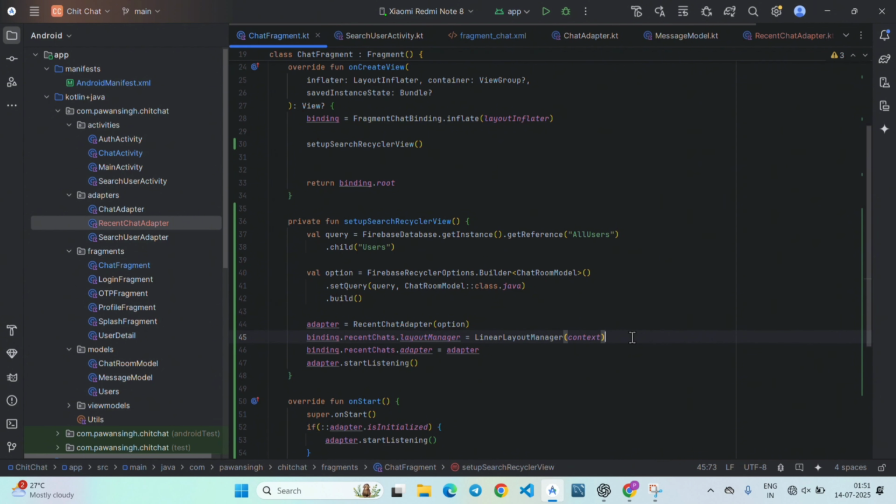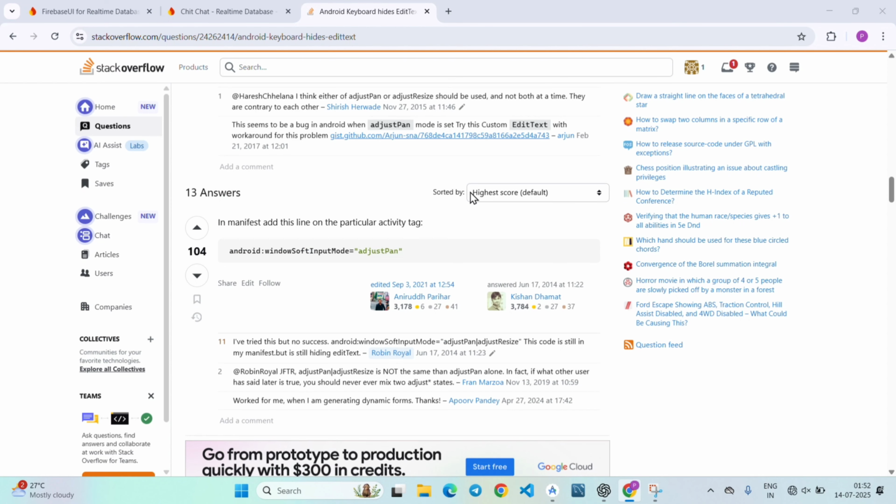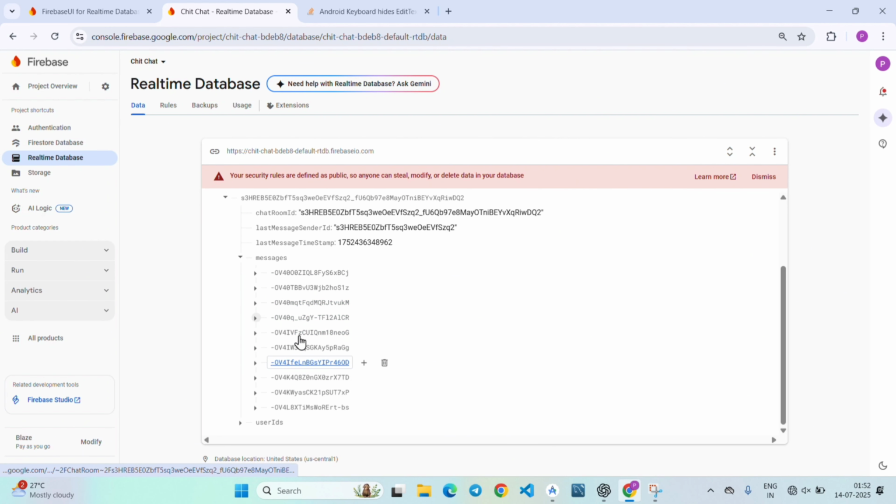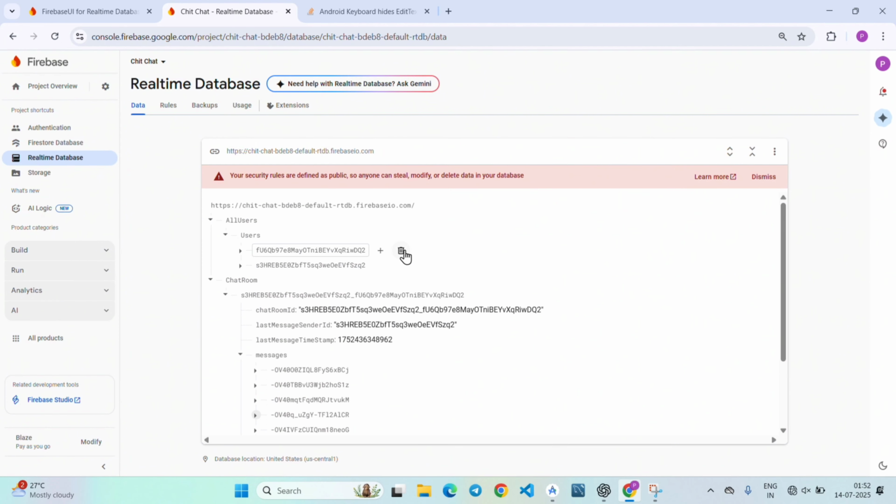So firstly, we need to visit Firebase so that I can explain to you what the query will be now. So let's move to the Firebase. So we need three things. Firstly, let me take you to the database. So we need three things inside the chat room. See what we have. We have last message sender ID. This will tell the username, and we have also the messages, and then we have the last message timestamp also.